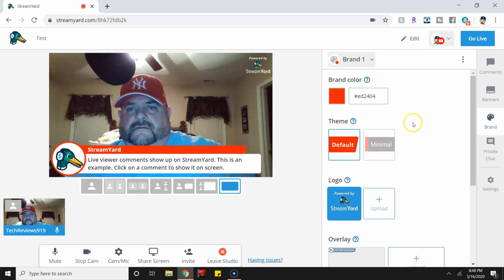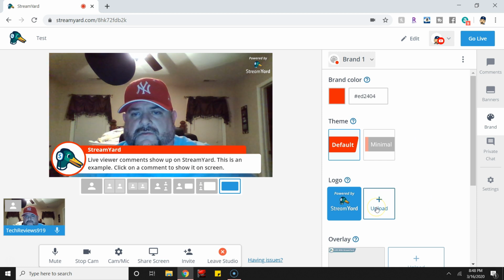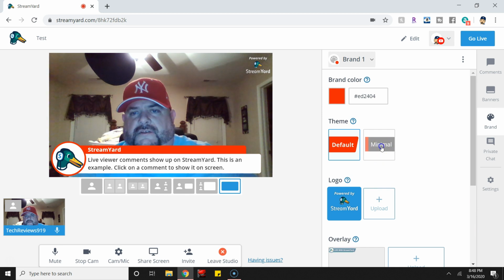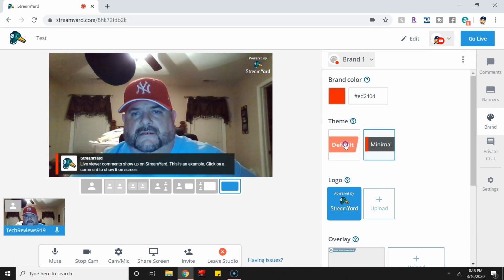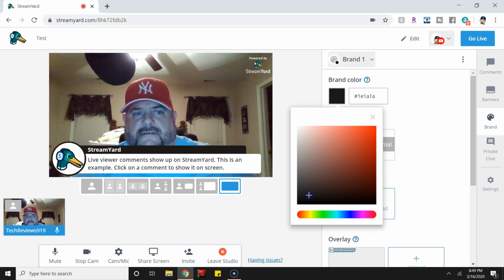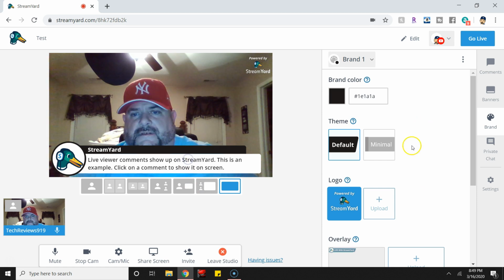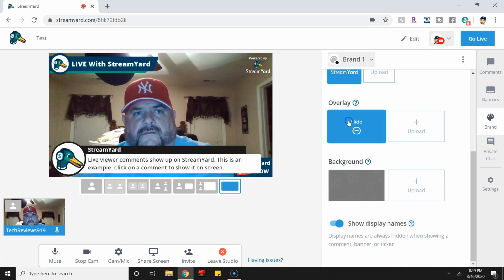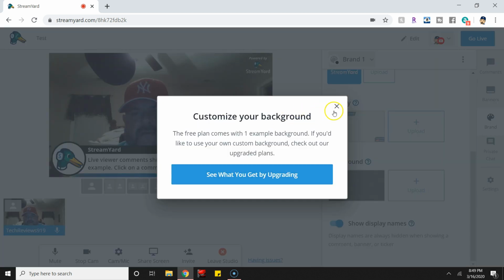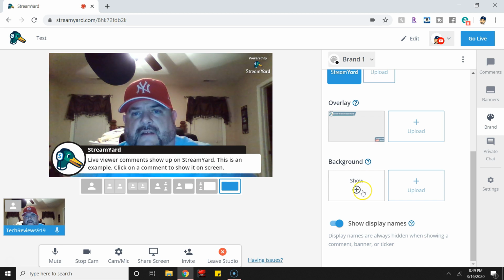With the paid version, you can customize your logo, as you see what you get upgrading. You can make it like this, and here's where you would change your colors for the banners, etc. Test purposes. And then you can do the overlay, and the paid version gives you a custom one, and then you can also have your own custom background too.